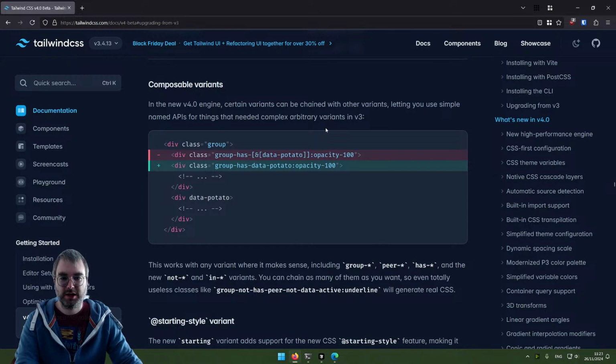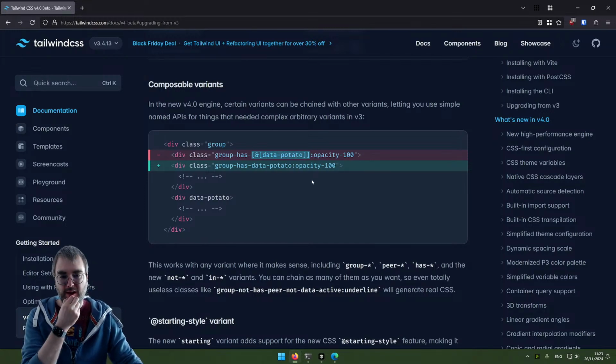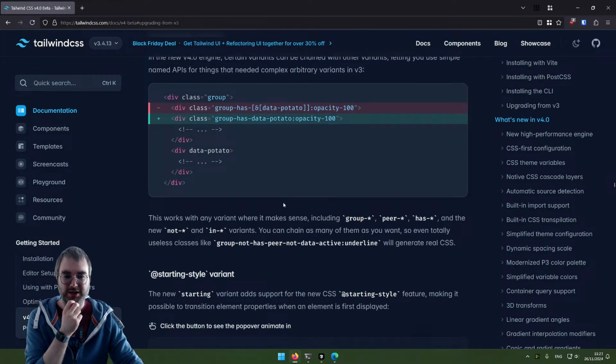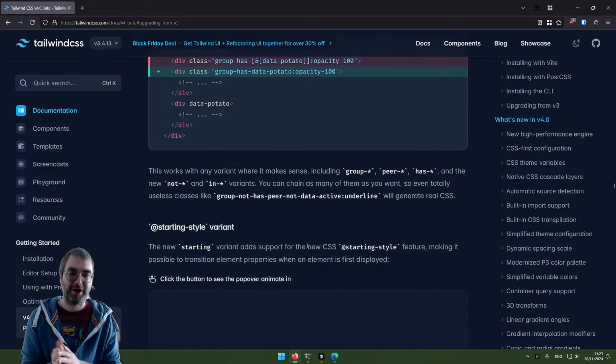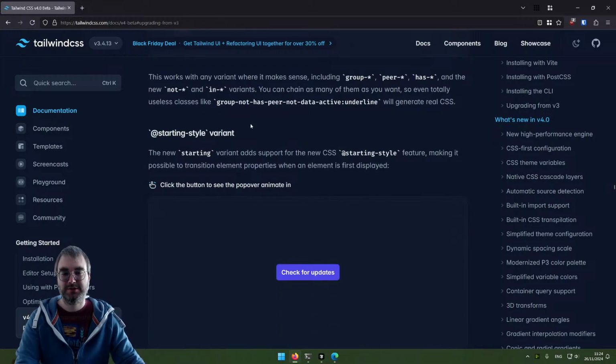Composable variants. Okay, group has data potato. So again, you no longer need all of that stuff that you needed before to compose things. You can just use cleaner syntax, I guess. Easier to read, easier to write. So group peer has not in all of that stuff can just be written inline and you can combine them. That's very neat. I wonder how hard was it to write all of that parsing, basically. That must have been an interesting case and a lot of tests to make sure that works as expected.